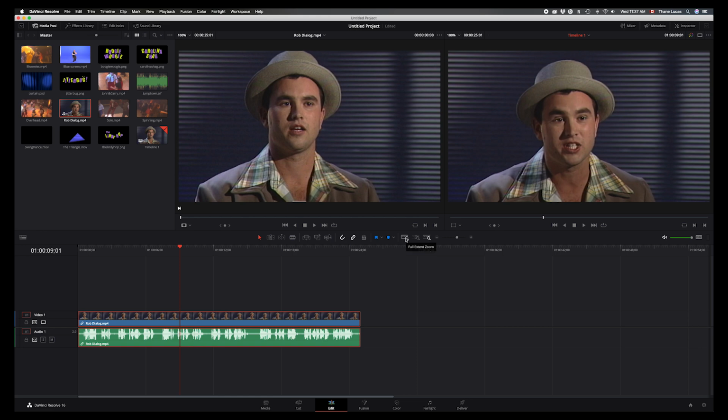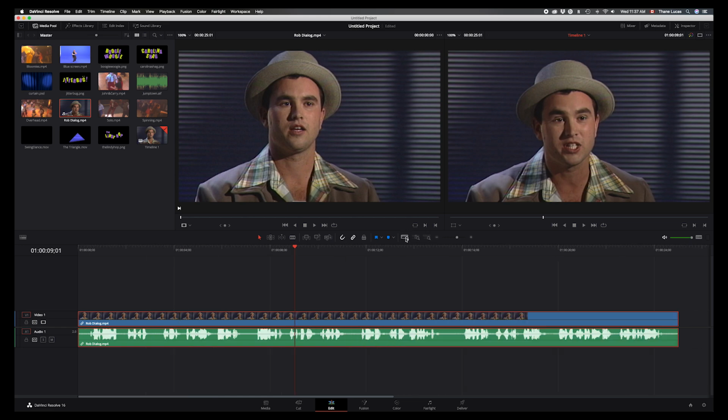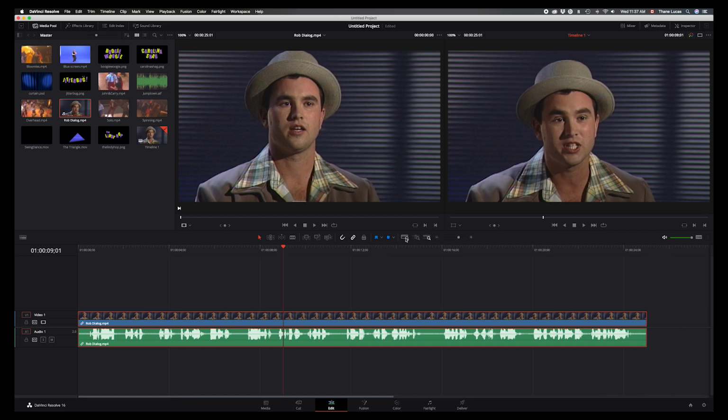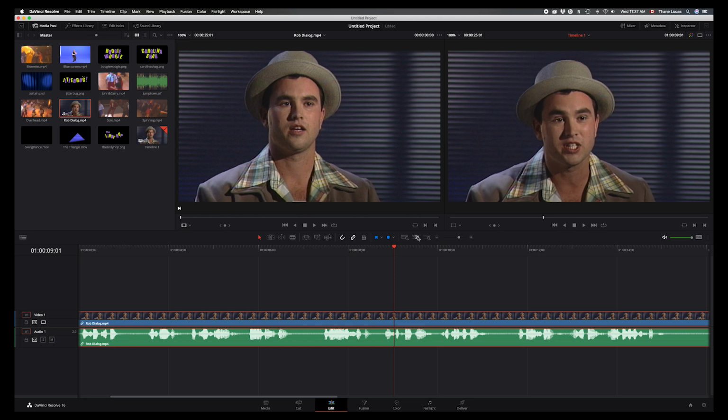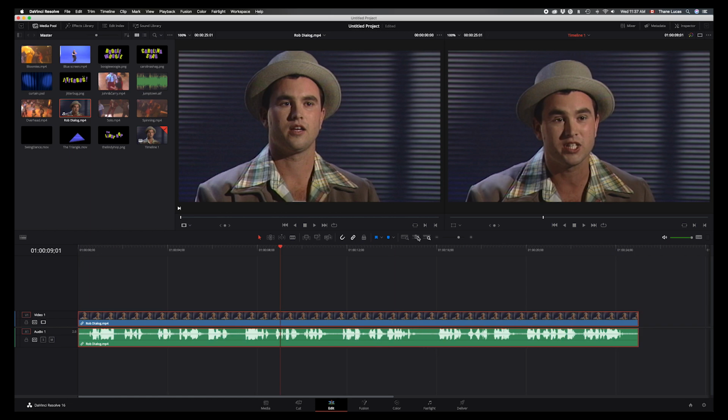I have different views of my timeline. Full extent zoom takes me right there. Shift Z also does that. Shift Z takes you back and forth. This one is detailed zoom, so I go right in. Command plus does that. Command minus does the same thing.